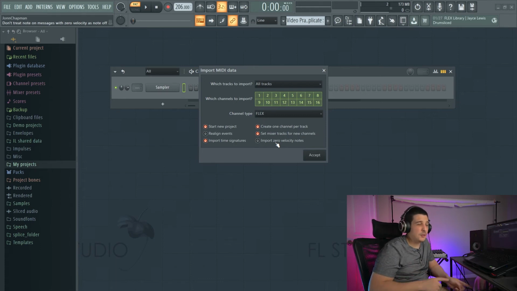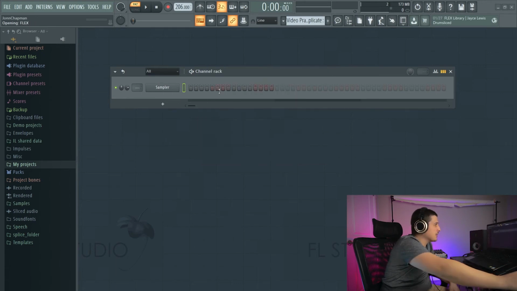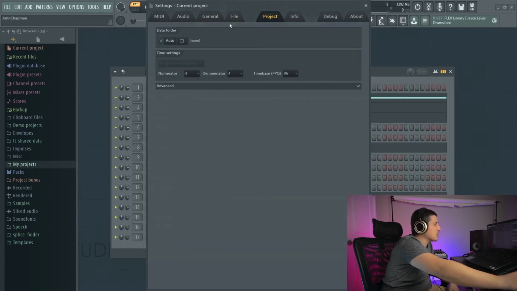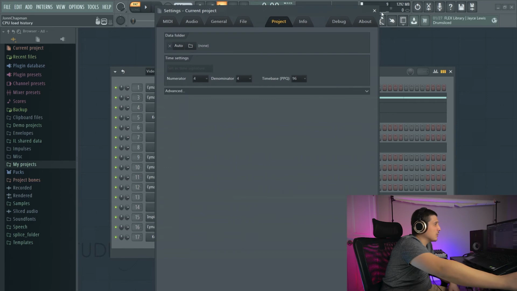It's not often you'll have this, but sometimes people use zero velocity notes to rig samples and patterns, for example. So this is something in special cases you may want on. So I will accept this. And very quickly, if you want to change time signatures, it's in here. You can do it right there.